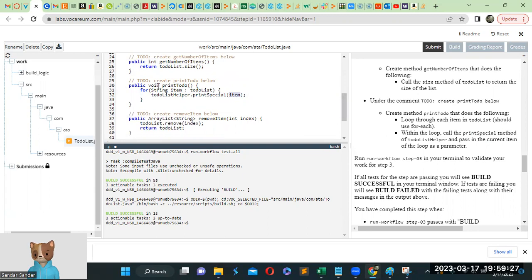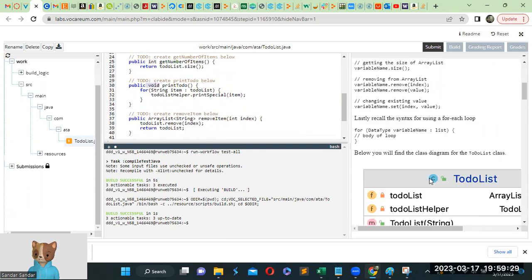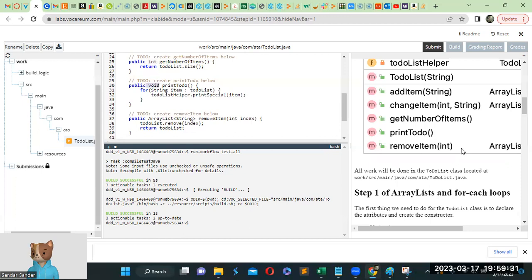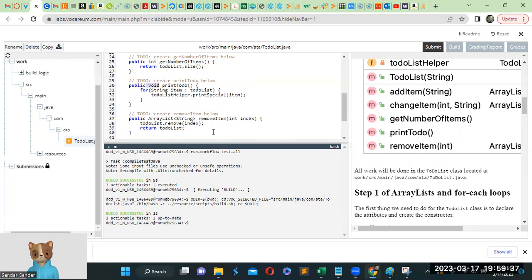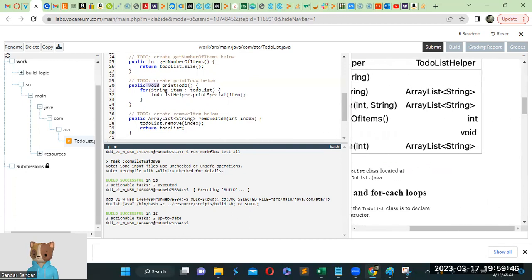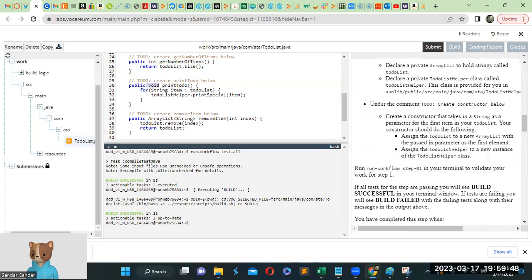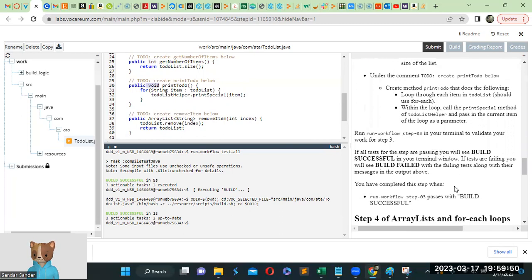Same thing, the answer is right here in the UML. Print to do, and then right here on the right side it should be what, right? And then for the remove item, you can see it has an integer parameter, and there's an array list. Okay, so move on to step 4.